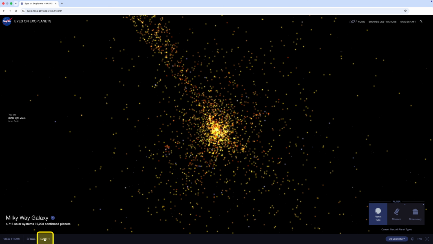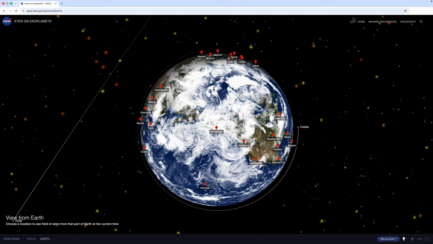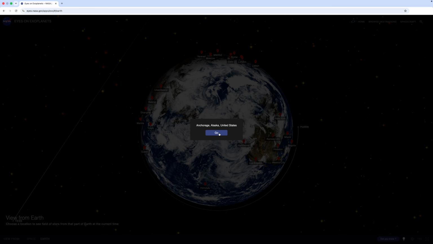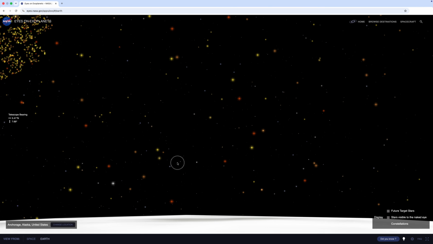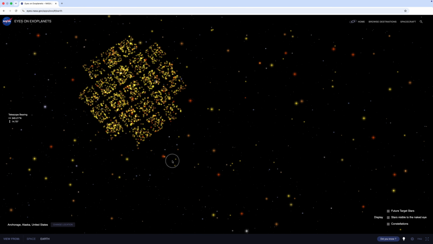You can also select View from Earth. Choose your location and see what's in the sky above you right now. Click and drag to explore different parts of the sky.